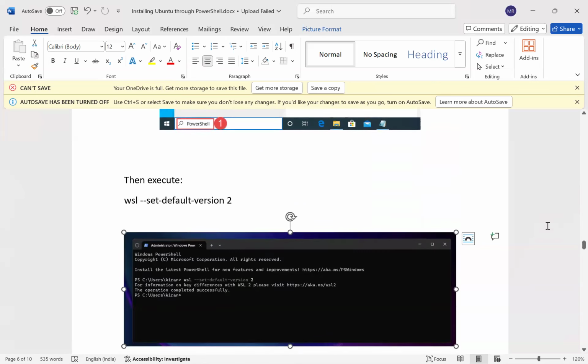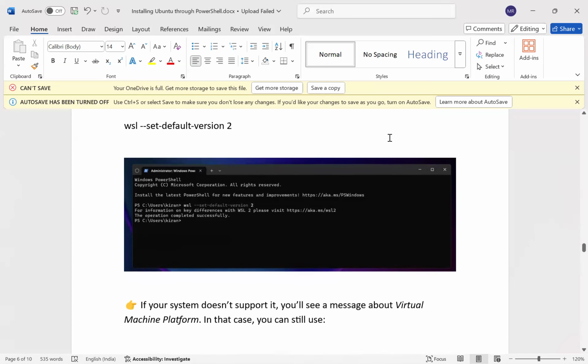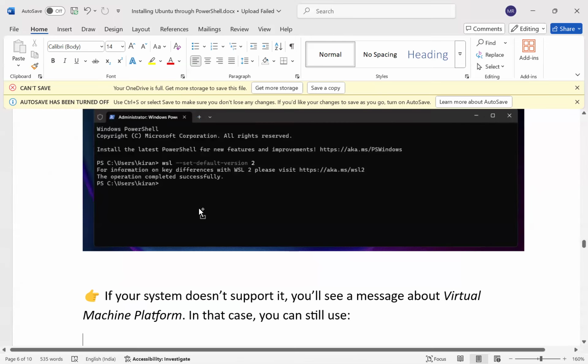The command which we are going to use for installing WSL2 is wsl space hyphen hyphen set hyphen default hyphen version space 2. This will allow you to install the WSL2 version. If you have WSL1, it will upgrade to WSL2. So here we need to use the command like this. I think it's clearly visible to you.